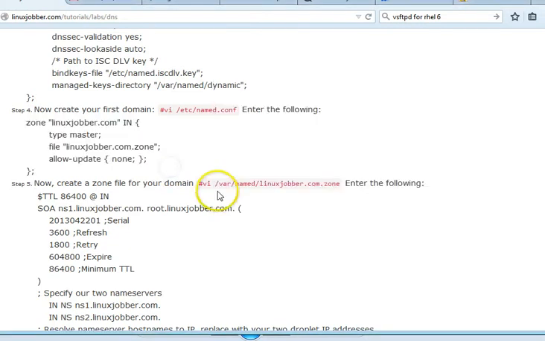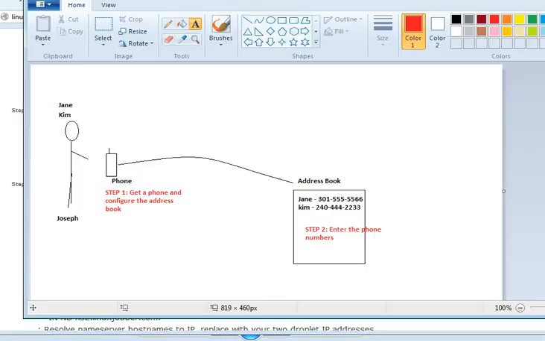So now we will go to that file, which is the address book now. So if you're following the big picture of things, first we went and did step 1, which is we got a phone and we configured the address book. Then now we're going to go to step 2, which is where we add phone numbers. So we have two friends, Jane and Kim. So we just have to say, Jane, here's your phone number. Kim, here's your phone number. We put it into the address book. And that's the step that we are just about to do now.